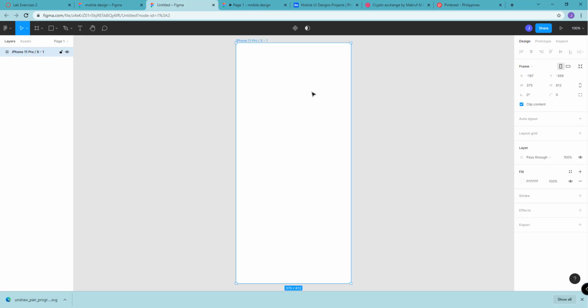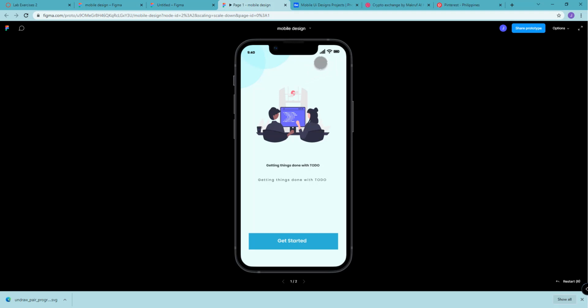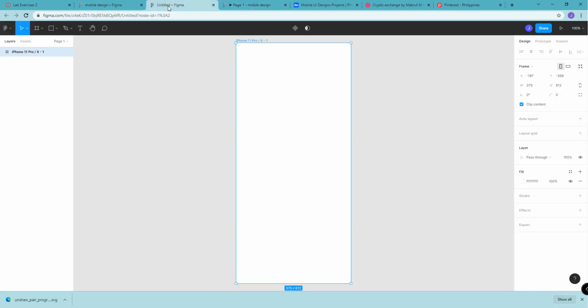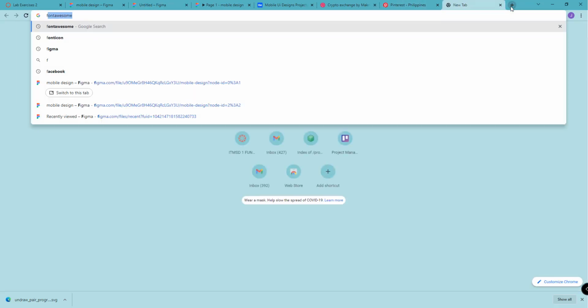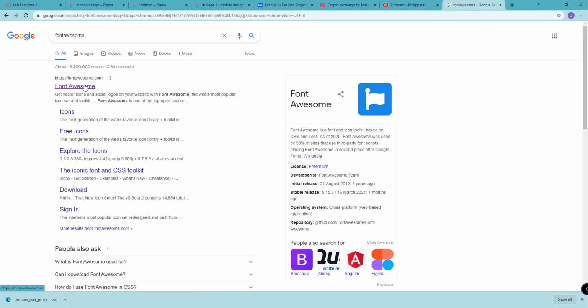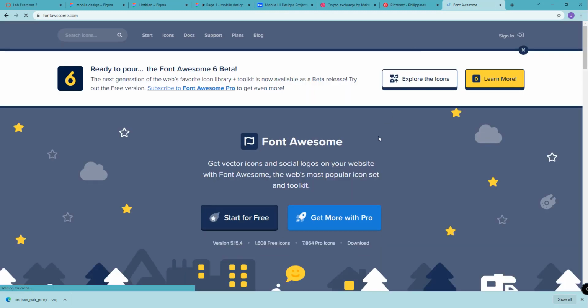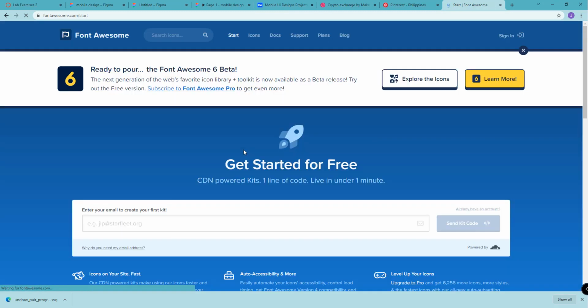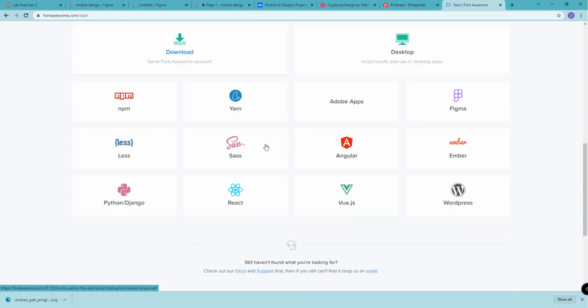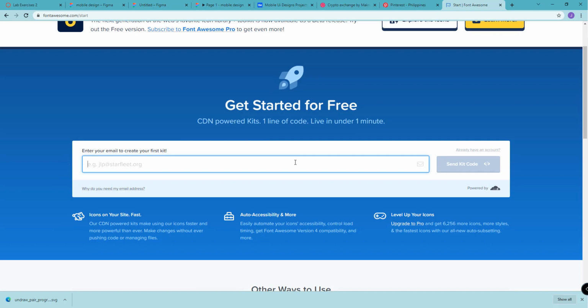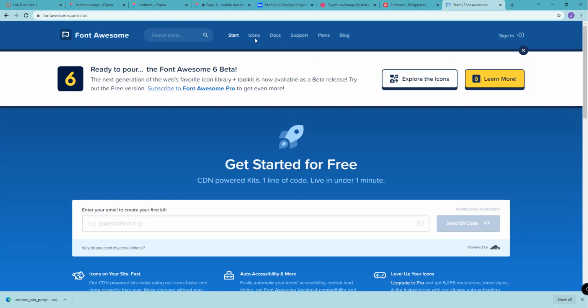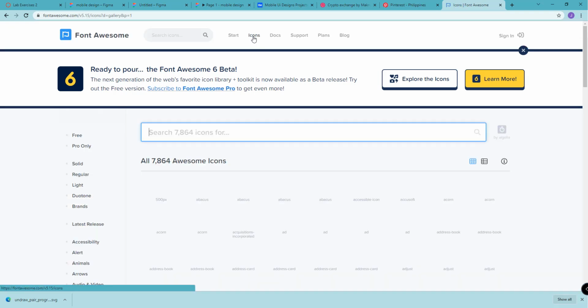Okay. Now, of course, we need icons just like this. So we have here the signal, the Wi-Fi, and then also the battery. So we can make use of plugins in here in Figma. So of course, we're going to be using Font Awesome for that. So the Font Awesome, you can use this for your icons. So there are different icons that you can try to use. It depends on, of course, the needs of your project.